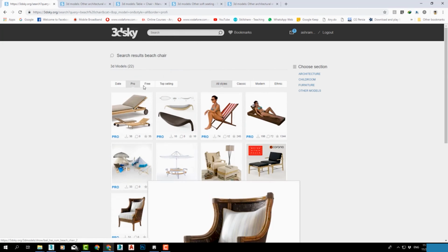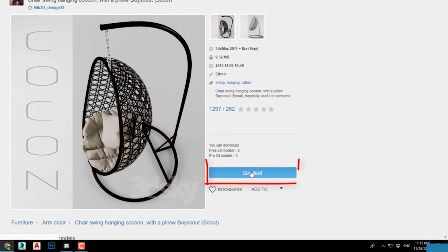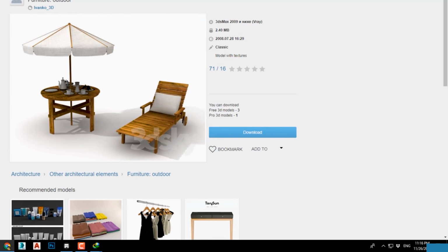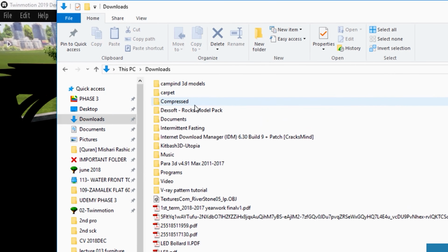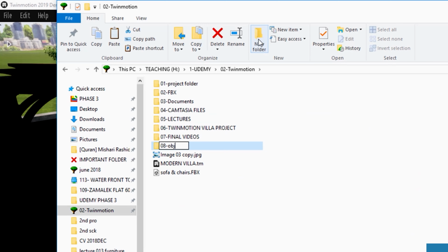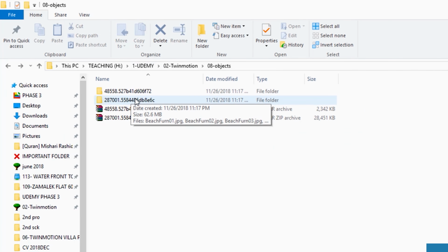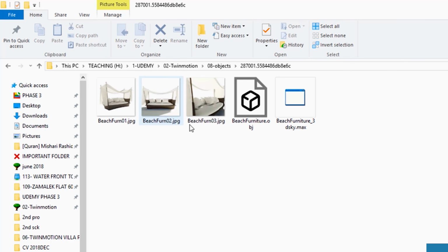After a while browsing and searching, I decided to download this beautiful chair swing. Let me press download here and start downloading. And same goes with the other models. After the download is complete, we will find a compressed WinRAR folder. Let me move them to our work folder and extract them all. When we go to the extracted folder, we will find some photos of the model, the 3ds Max file, maybe some textures and an .obj file as well.